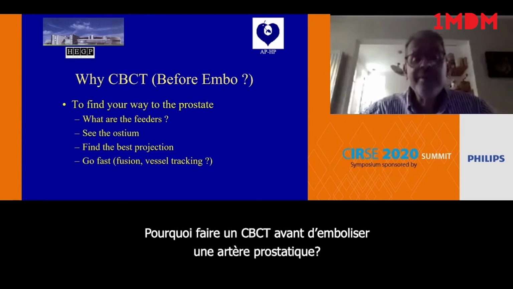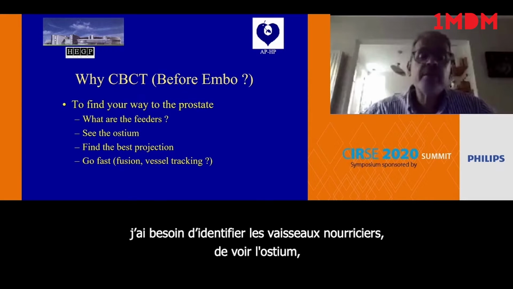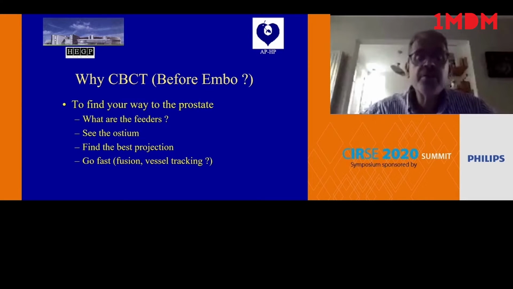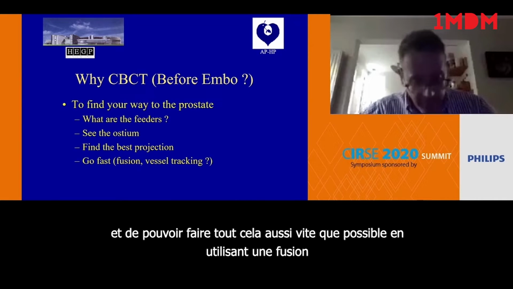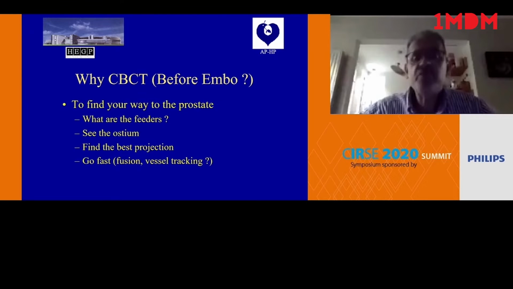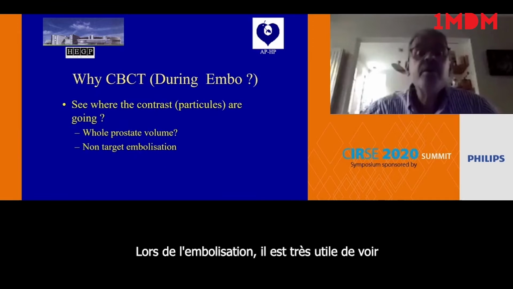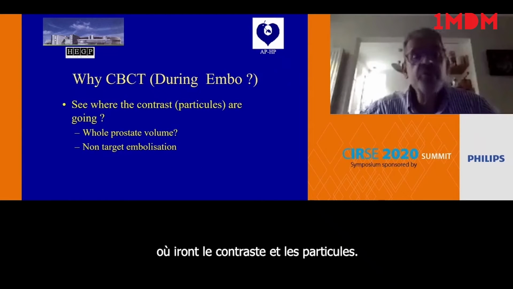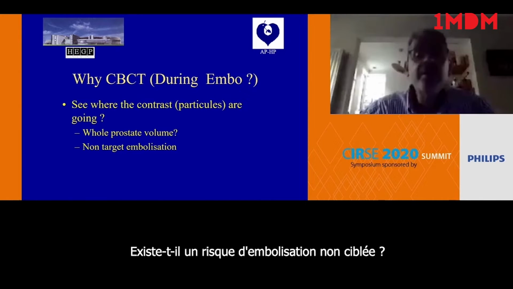Why do I need cone beam before embolization in prostatic artery embolization? Because I need to find my way to the prostate. What are the feeders? Where is the ostium? What is the best projection for catheterization? And being able to do this as fast as possible using fusion or some type of vessel tracking in some cases. During embolization, it's very useful to see where the contrast and the particles will go. We target the whole prostate volume or the whole prostate lobe, and will it create a risk of non-target embolization?